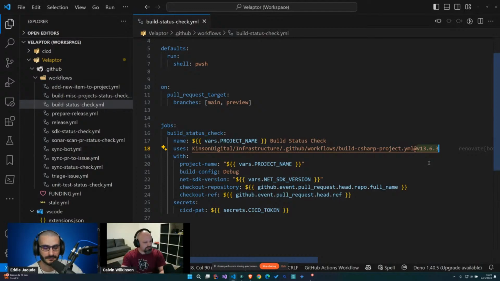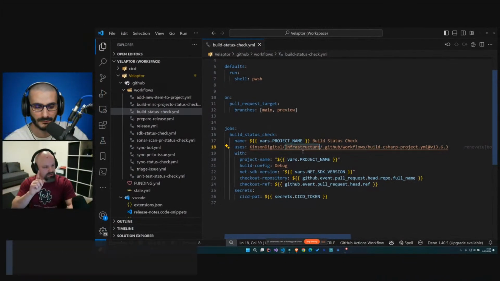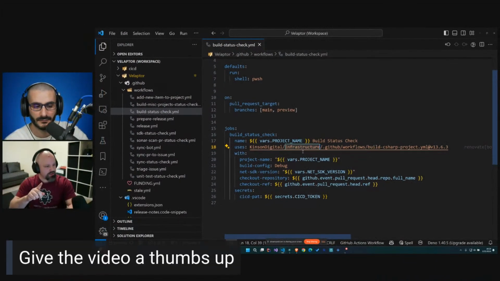So if you do want to version things, you make a good point, Eddie. You can just have a tag, and this right here lives in my infrastructure repo. So all of this complicated stuff I've got going on here all exists in one repo in my GitHub organization. So my whole organization can take advantage of this.